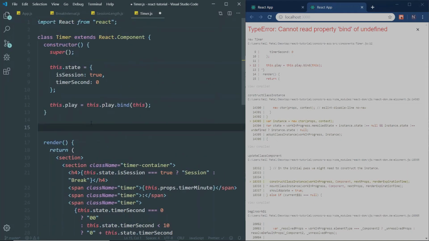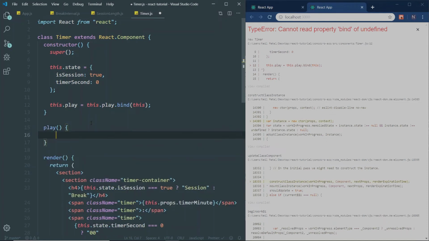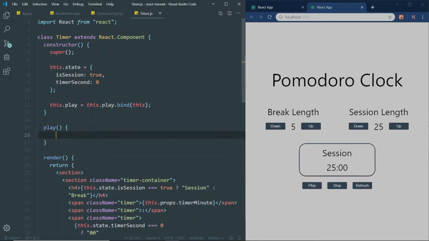Okay, yeah, I need to define play here. So in the play button, what's going to happen is we're going to start this timer. First thing we're going to do is decrease the timer to 24, and then we're going to change this to 59, and then start an interval timer of every 1 second to decrease the timer second here.